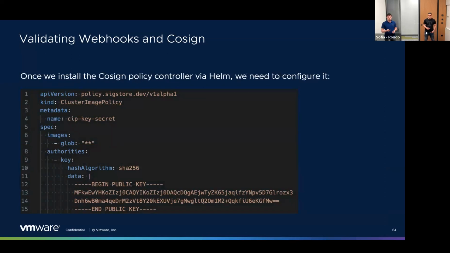The configuration is this resource, which is called custom image policy. And there are 2 interesting things here. The first thing is on line 7. This is telling us which images we want to validate. And the 2 stars mean that we want to validate every container image. So absolutely every image will be validated by this policy. And the next thing, on line 8 through 15, is the way we want to validate it, which are our authorities. And here we have provided our public key, which we have used for the signing.